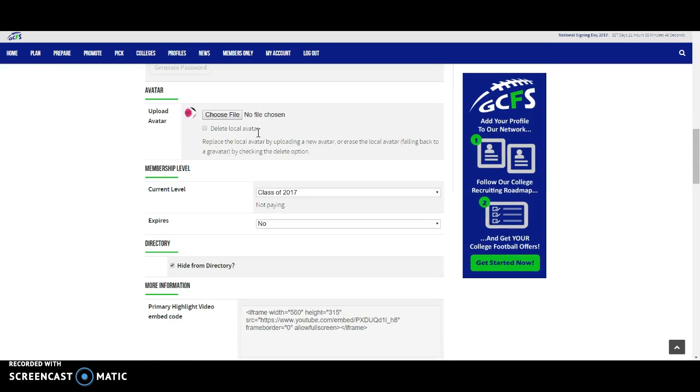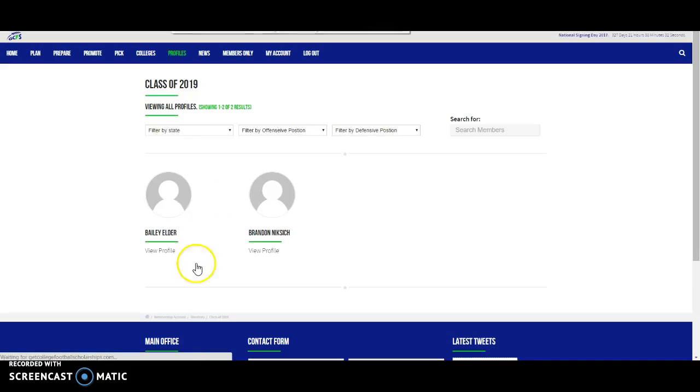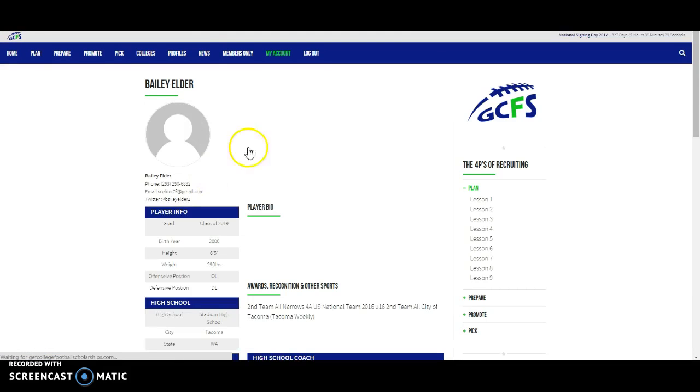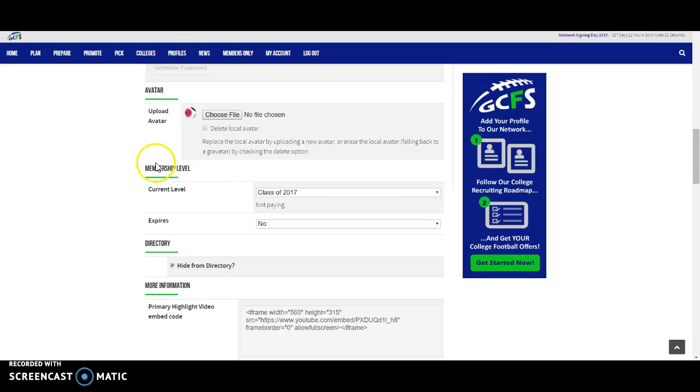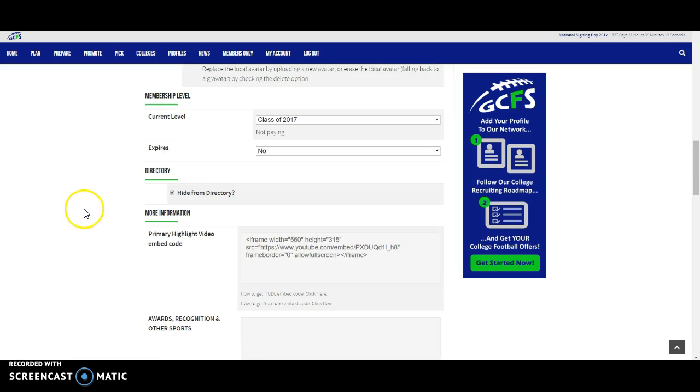On your profile itself, you'll see in the top corner, and let's pop open a profile really quick, so that we have one to look at, and I can kind of show you the way these look. So this is your profile picture right here, and you can see Bailey hasn't yet updated it, but you'll load that in right here. So choose a file. You want a good quality headshot of yourself there so that coaches know who you are and know who they're dealing with.